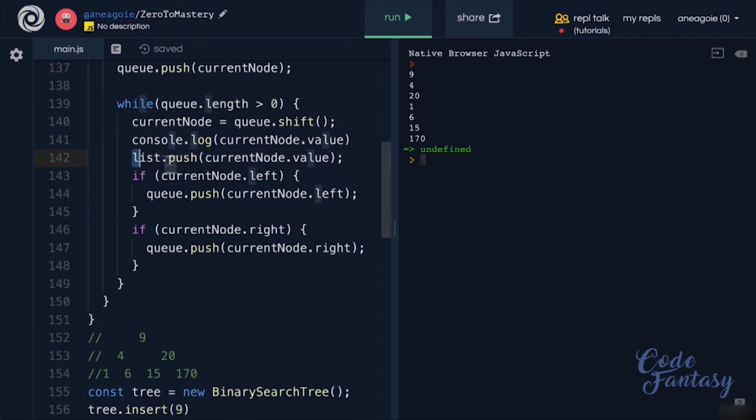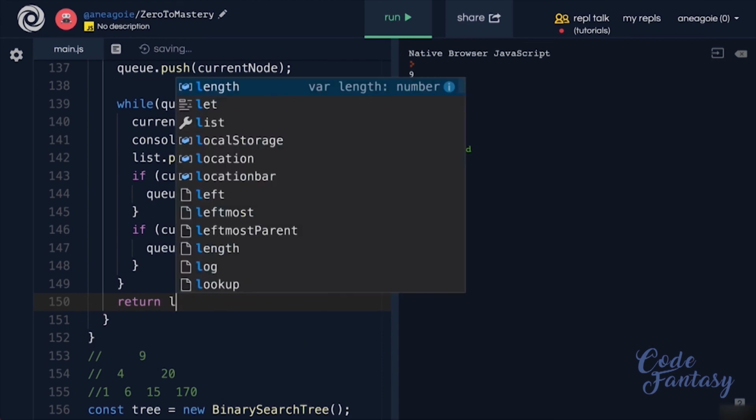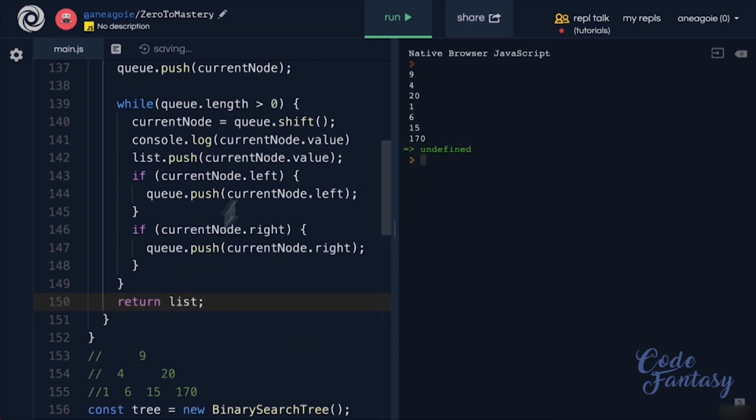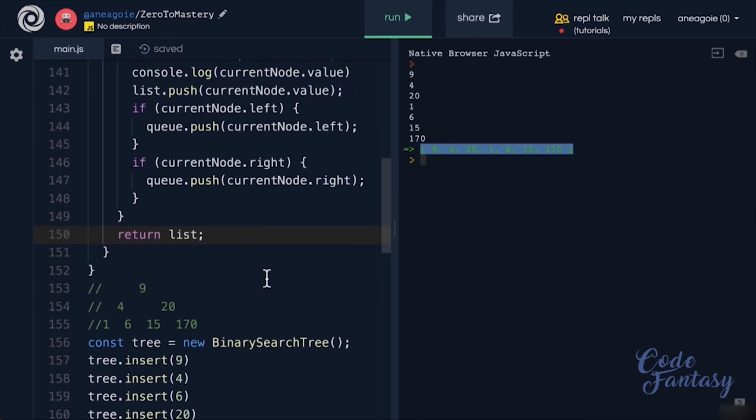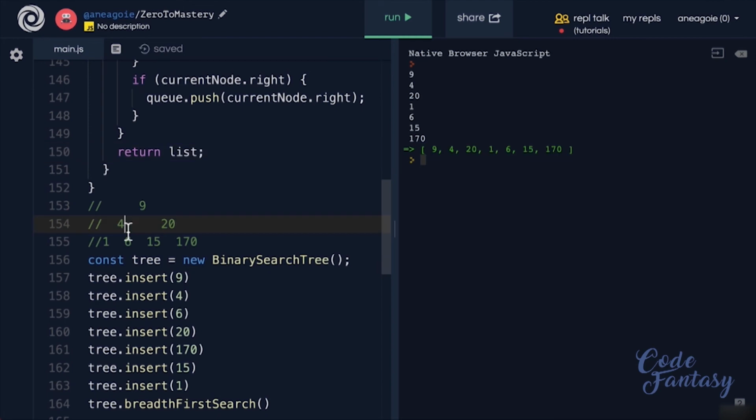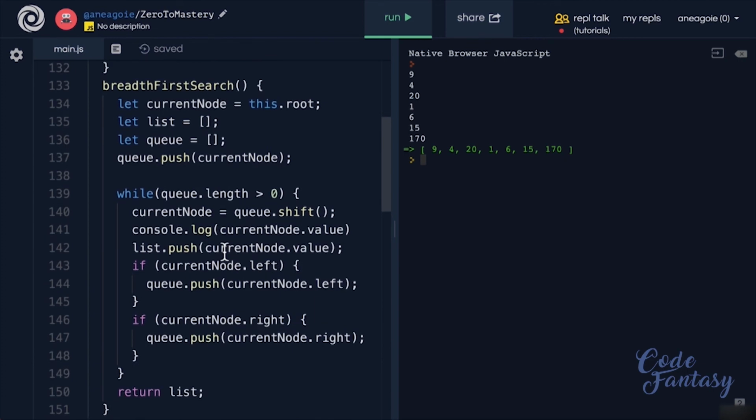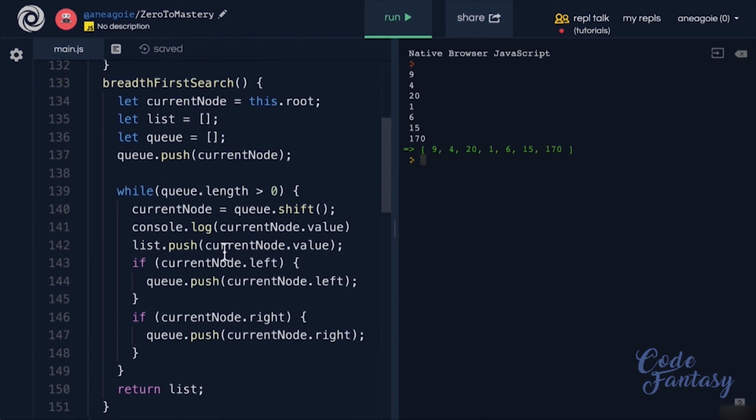And we're pushing that to the list every time. So all we need to do at the end is just say return list. So that if I run this, look at that. I have my breadthFirstSearch that returns 9, then 4, then 20, then 1, 6, 15, and 170. That wasn't too bad, was it? We see from this code here that it's quite simple.